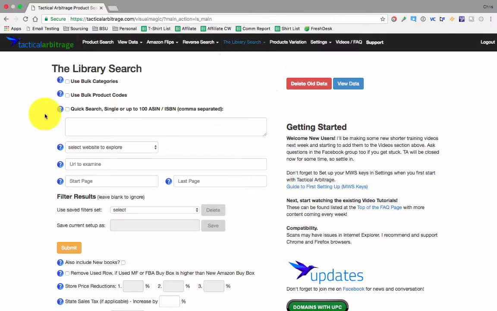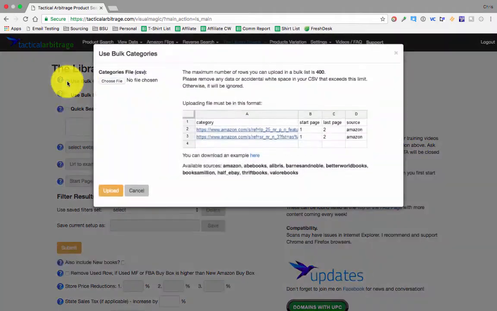So let's take a look at the library search here. We've got the library search, use bulk categories. If you were using a bulk list of some sort, it tells you exactly how to set it up, and you could upload that file right here. I know we mentioned this in the product search feature, so I just wanted to go through and show you guys this one.